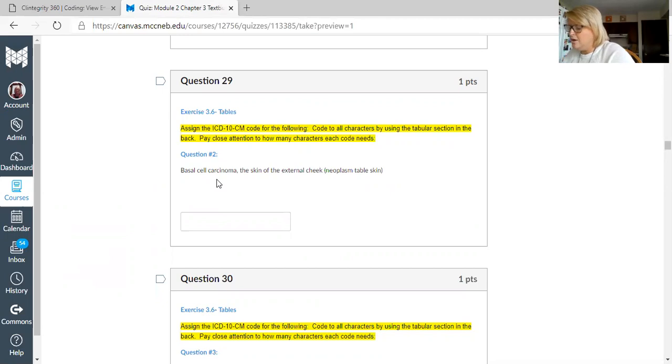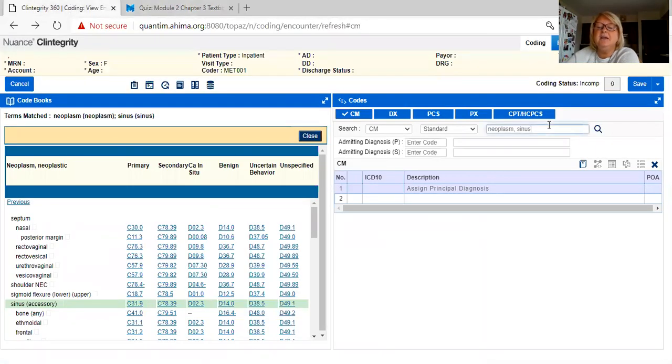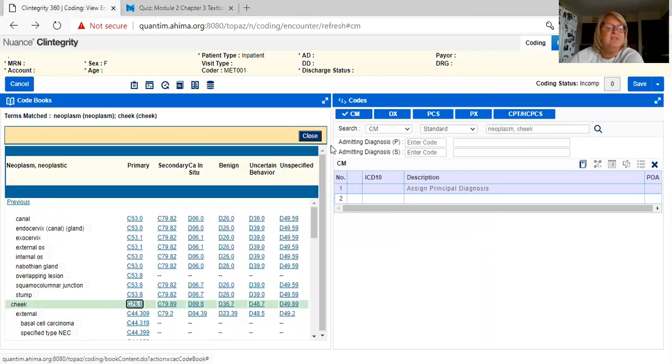Carcinoma in the alpha section, down to basal cell, is going to give me instructions to say basal cell, pigmented, see neoplasm, skin, malignant. So you want to use the malignant column. Again, we want to go to the neoplasm table, then to the body part, which is cheek. From the cheek, we want to go to basal cell carcinoma, find our code, and then go to the back of the book and verify our code.